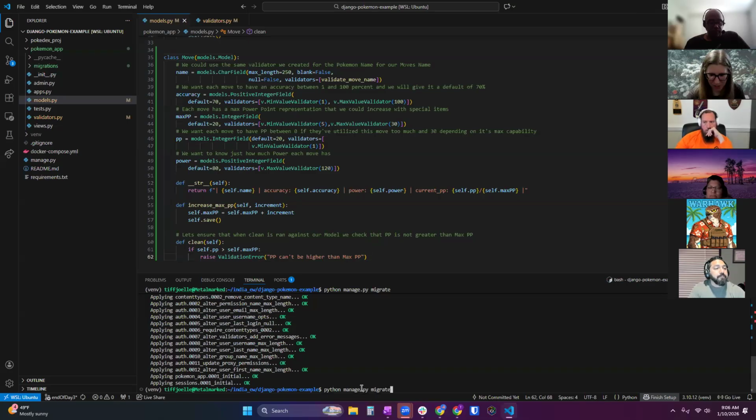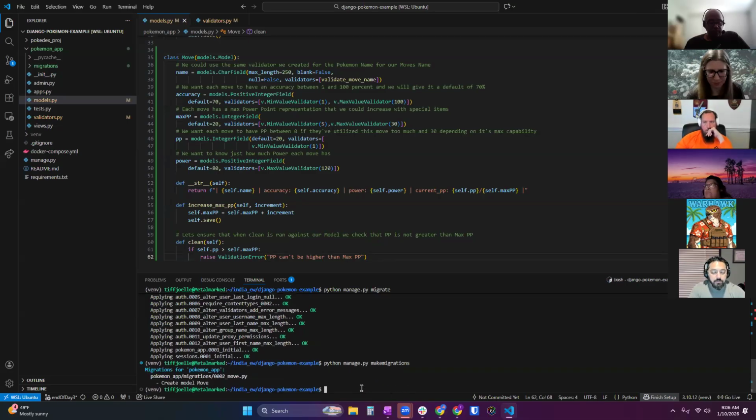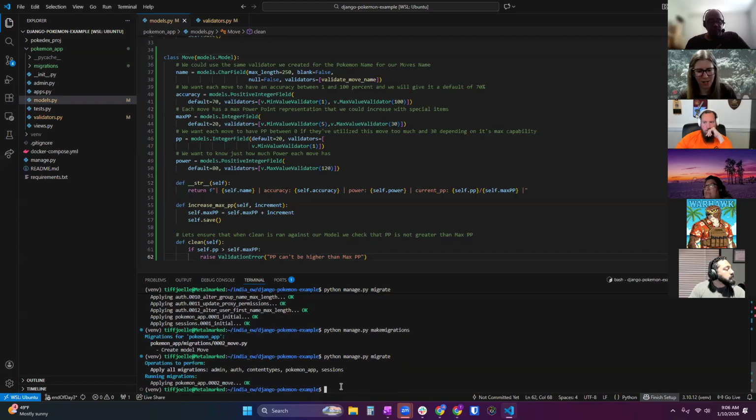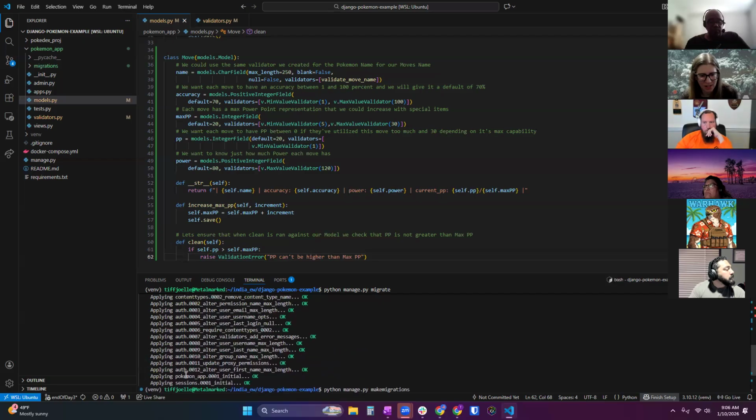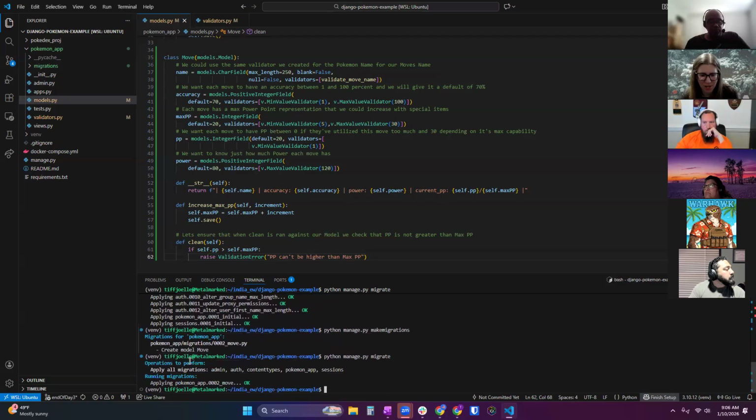Let's go ahead and make migrations and migrate. So when we run make migrations, it saw that we do have a new model, move, that needs to be added to our database. So good, it picked it up. That's perfect. Let's go ahead and migrate it. And it migrated just fine. Since we've already done the initial one that added all these extra built-in ones with Django, the only thing it added to the database this time was that move model.